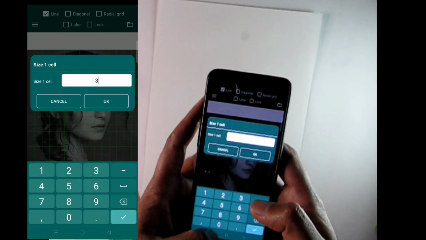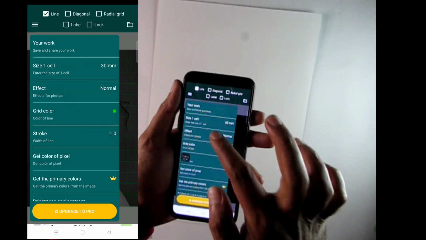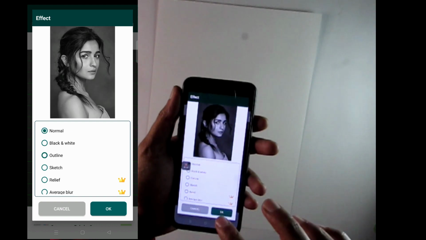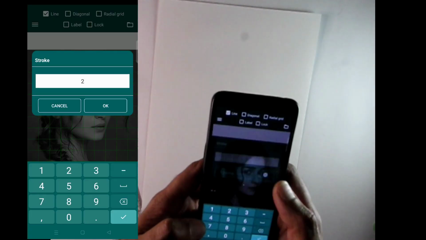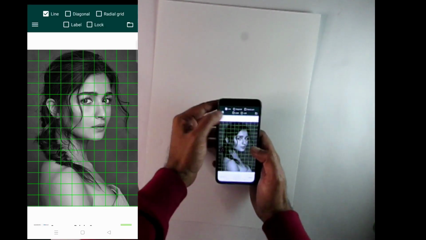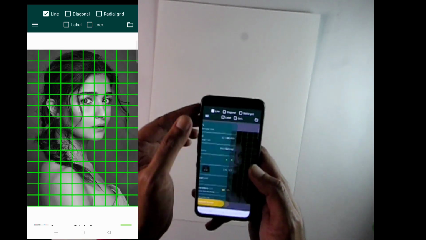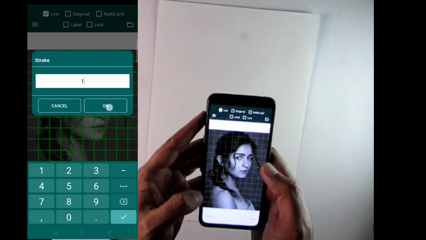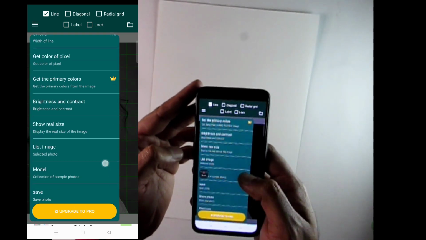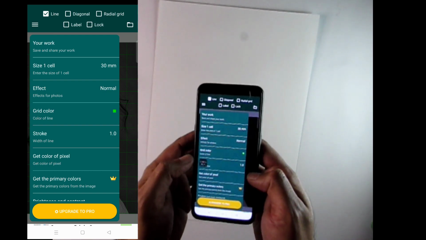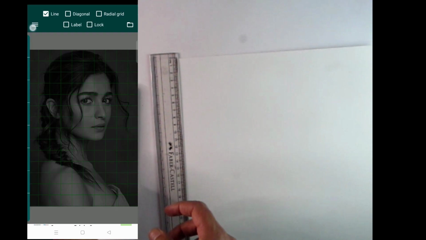I am going to draw a 3 centimeter grid, so I added 30 millimeter. Another option is the effects. There is also stroke, which means the thickness of the line. It must be 1, otherwise it will be very thick. If you use 5 or 6, it will be thick. So I am using 1, and the thickness is good. There are lots of other options that we will explain later when we are using them. Now we will start drawing the grids.